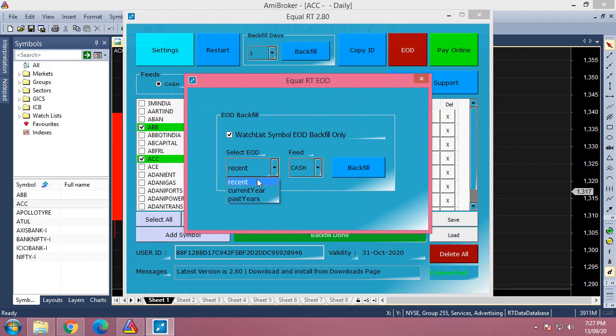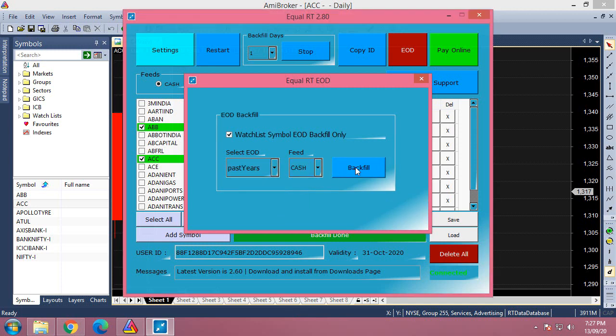We have three options: recent, current year and past years, and then we have feeds: cash, future, commodity, spot, etc. So if you are doing the EOD for the first time, you can click on past years EOD and select whatever you want. Let's say we want to do it for cash, and then press backfill.